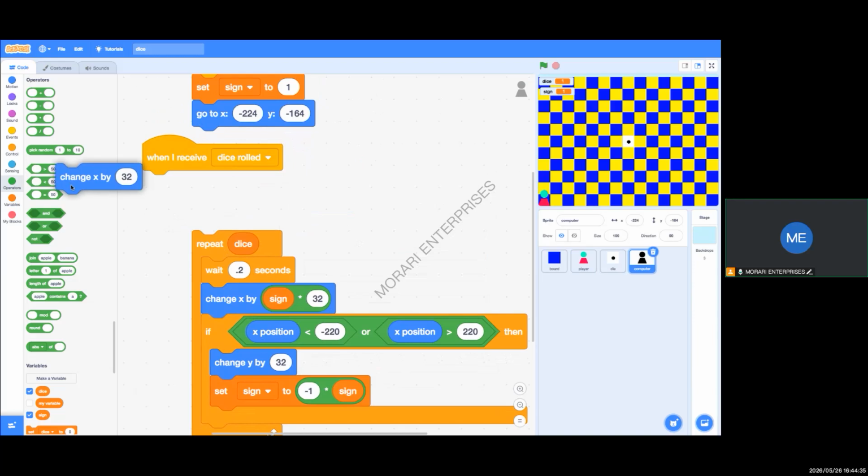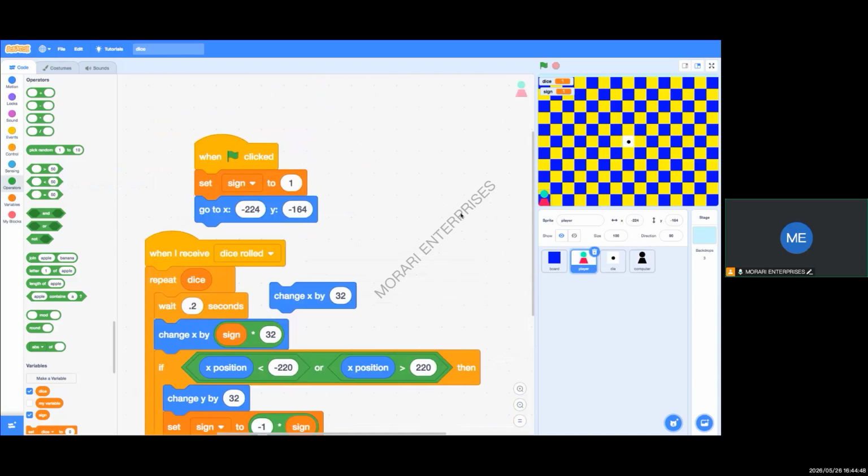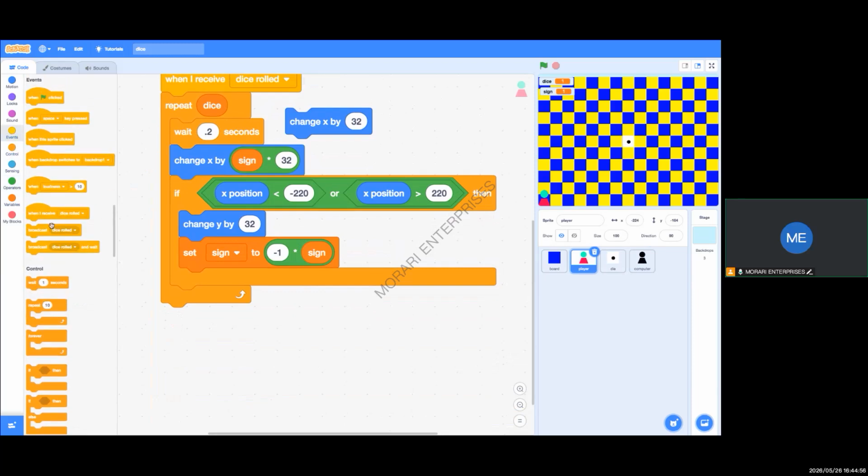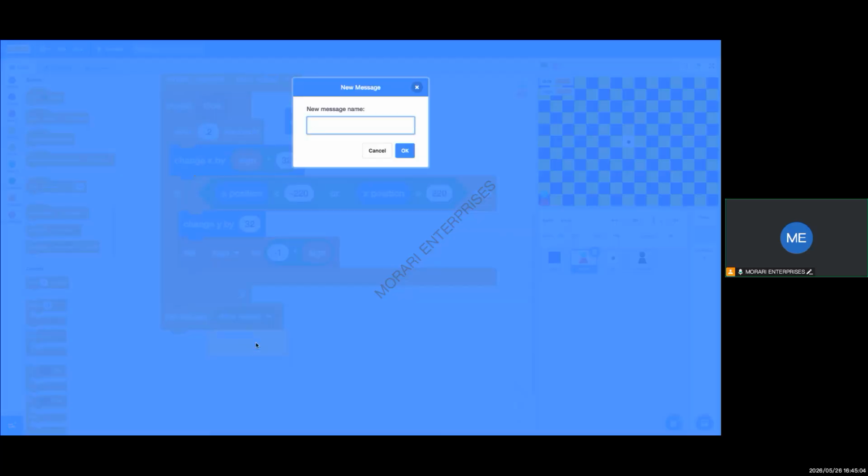Let's come here and see something. When I receive dice roll, no. Let's come and do something. When this player moves, moves until finished, we have to send a message to the computer, right? We come here and we broadcast a message. This message will say handoff, or say computer's turn. Computer's turn. Good. This message will be computer's turn.